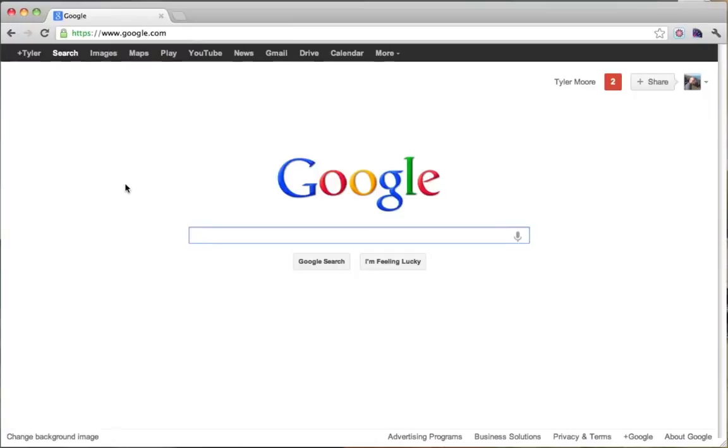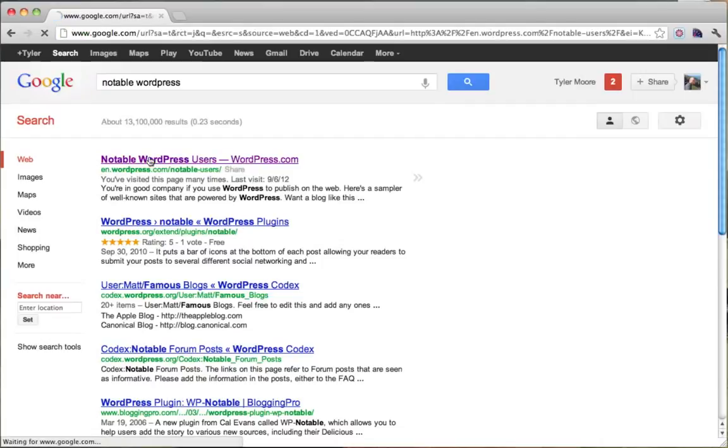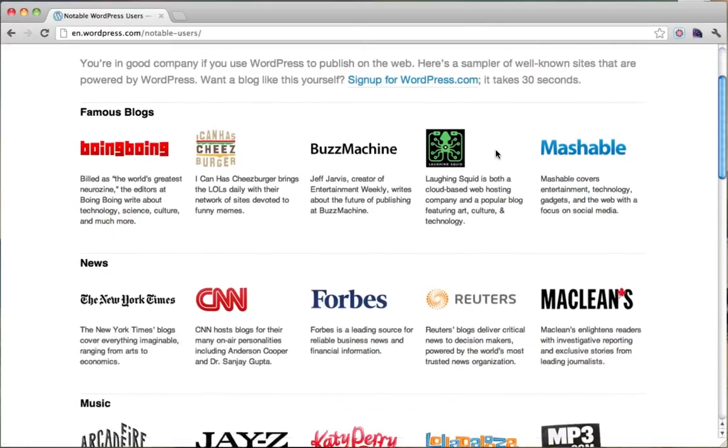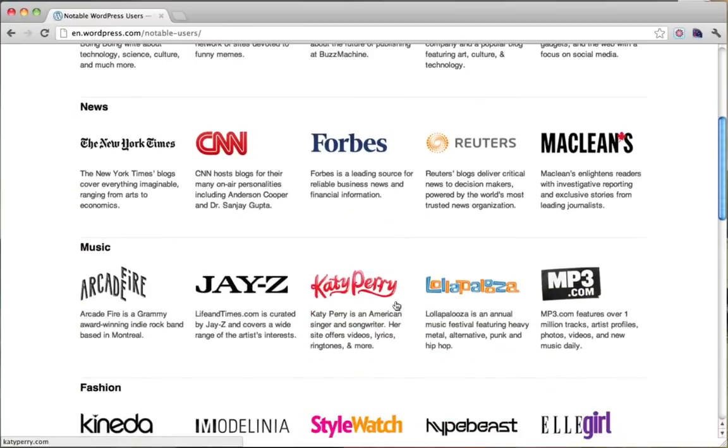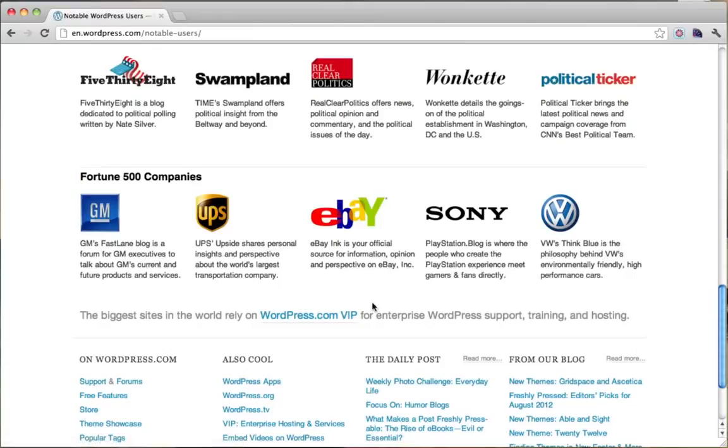Now, what is WordPress? WordPress is what is called a content management system. And what that allows you to do is create your website without having to know any coding. So you don't need to know any HTML, CSS, any PHP, anything like that. But WordPress is really powerful. Let's see some people who use WordPress. We have CNN, Forbes, Jay-Z, Katy Perry, Arcade Fire, and we even have Fortune 500 companies like GM, UPS, eBay, Sony, and VW. So it's definitely really powerful.